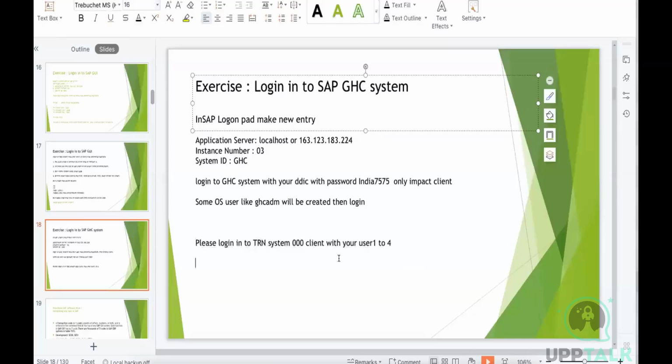I'm already logged in. No, that's why you are making a mistake. Please read this sentence: log in to the TRN system, 000 client, with your user 124. Okay, I logged in with my user. He's saying 000, I mean instance 00. No, that is not the instance. 000 is the client, Saurabh. When you open it, it comes as 000 only. That's why you are making a mistake. Whether it's 000 or 001, it is coming as 001, so I need to change it to 000, right?